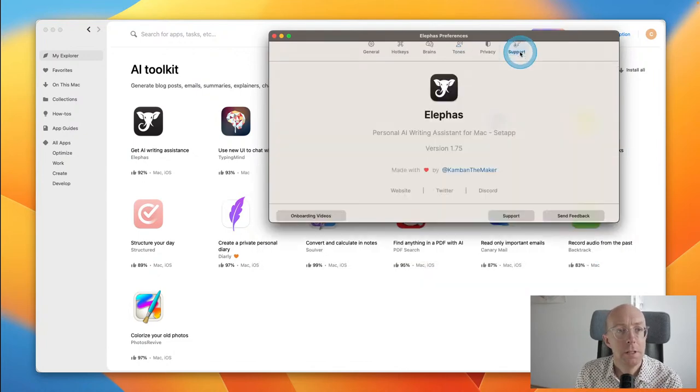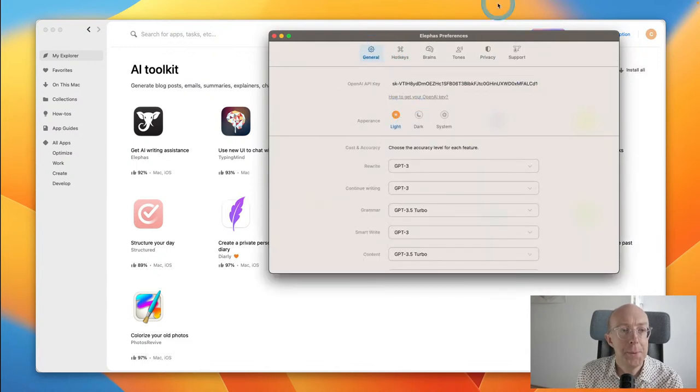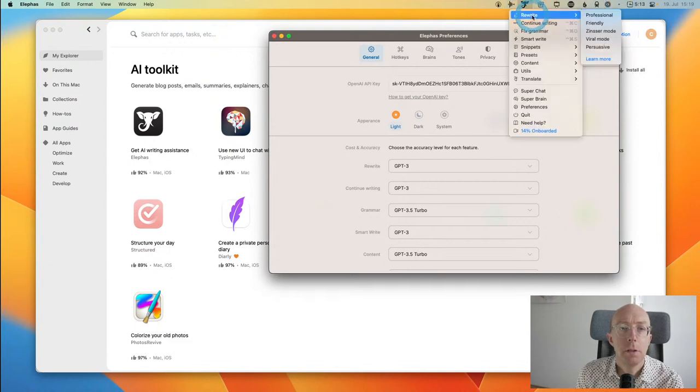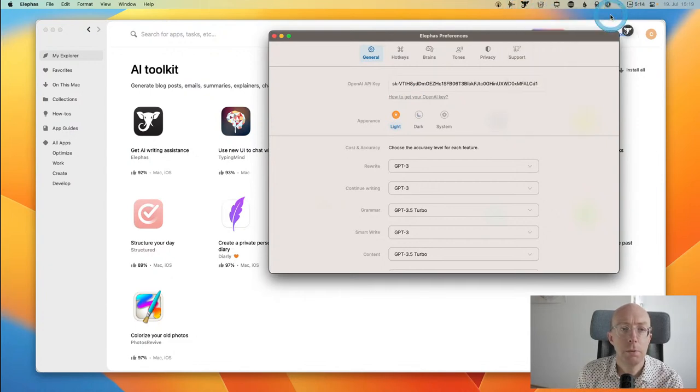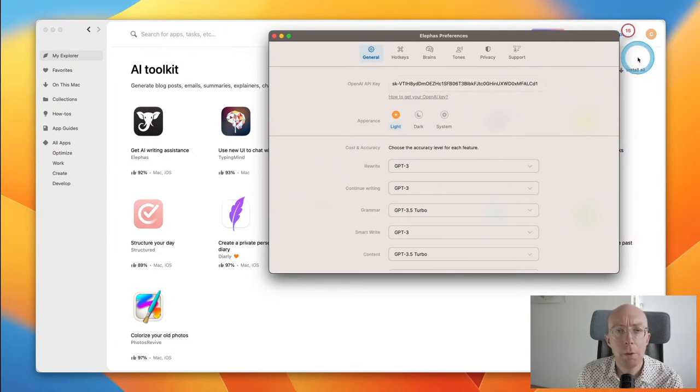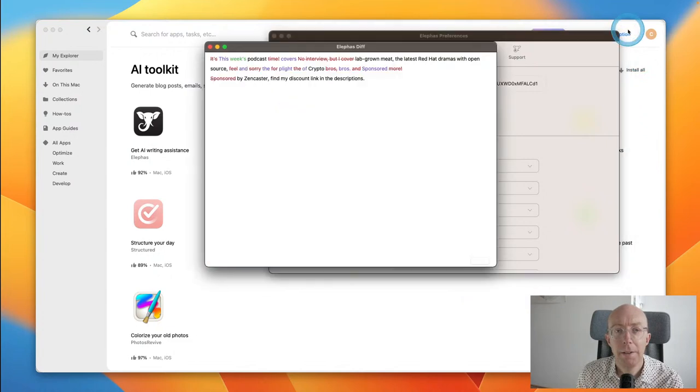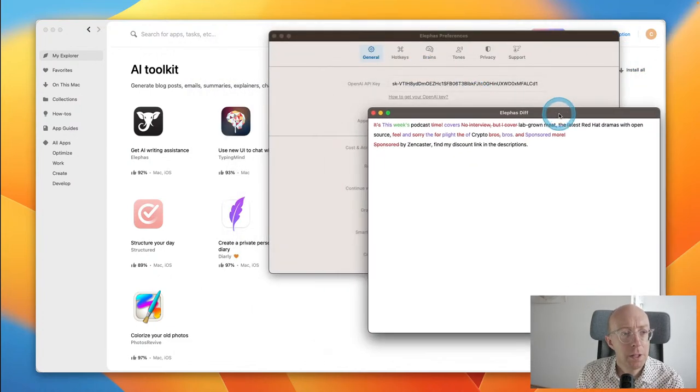Privacy. Okay, support. Okay. All right, so now what? Let's see. Rewrite. Professional. But I guess I have to have something selected. Oh, no, hang on. 15. What does that mean? Oh, there we go. It rewrote what was in the clipboard. Okay, cool. And we've got a diff view. That's actually kind of nice, I suppose.